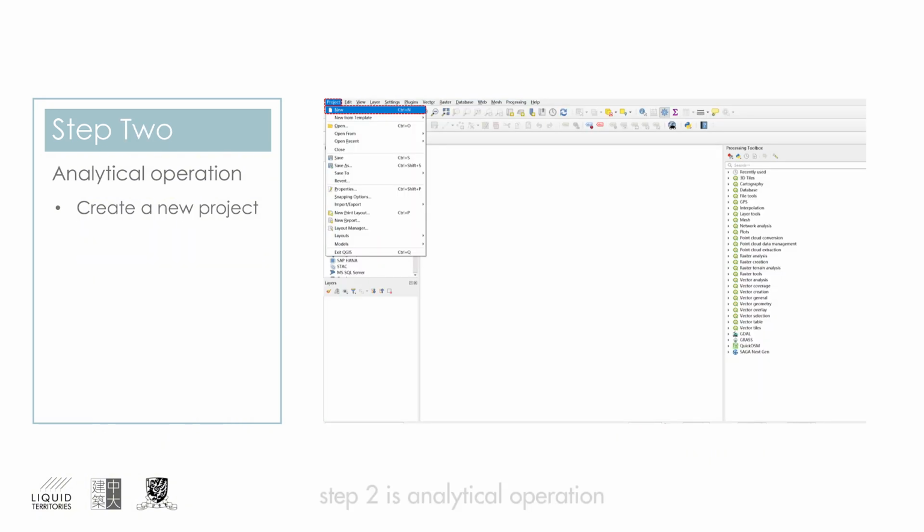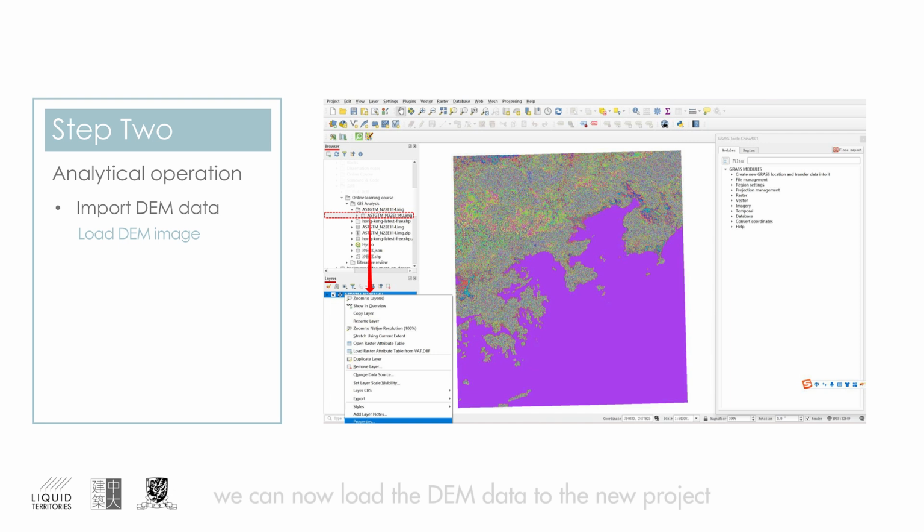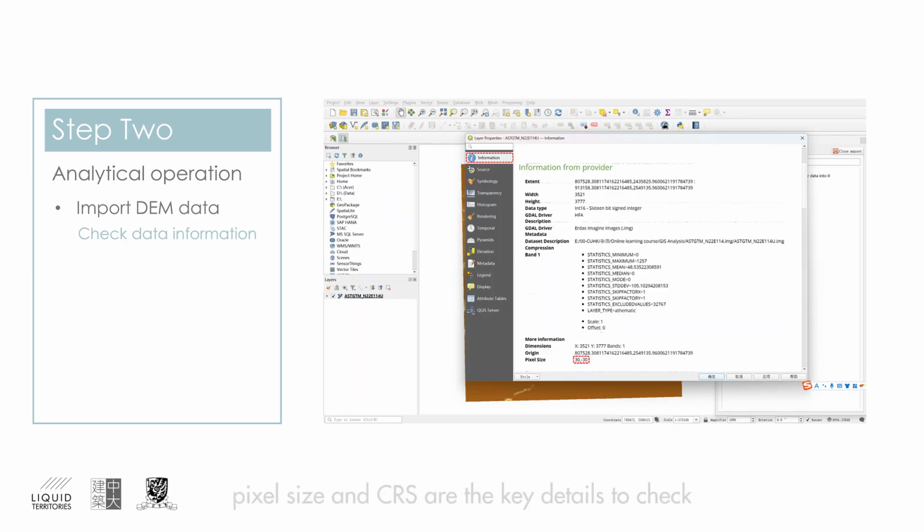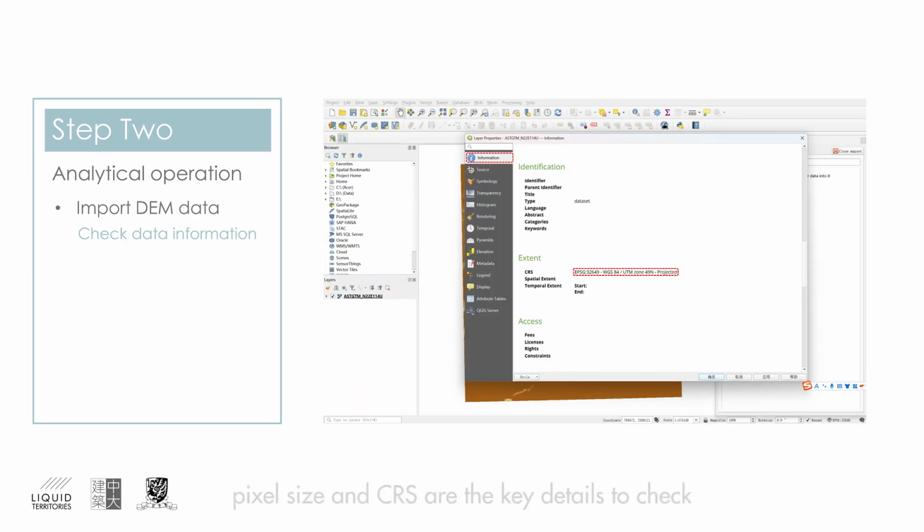Step 2 is analytical operation. First, we need to create a new project. Click New after selecting the Project button on the toolbar. We can now load the DEM data to the new project. We simply need to drag the image displayed in the browser frame to the layer frame. After that, place the mouse arrow on the targeted layer and click the right mouse button to access the properties to check the information. Pixel size and CRS are the key details to check.